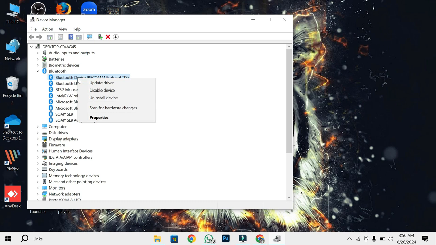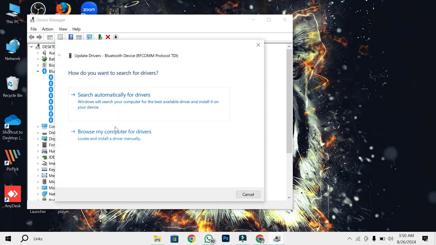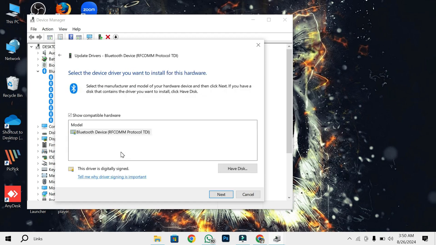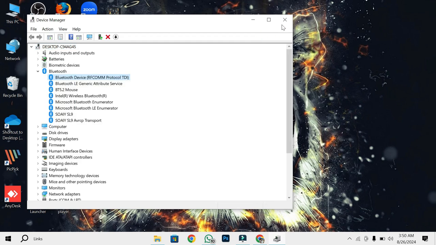Right-click on it and select Update Driver. In the next window, choose Browse My Computer for drivers and then Let me pick from a list of available drivers on my computer. If you see any manufacturer-specific drivers, select those. If not, you can choose a generic one. Click Next to proceed. Once the update is complete, click Close, and you may need to restart your computer.